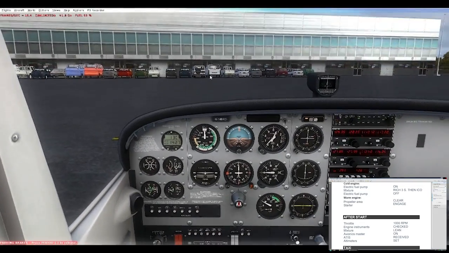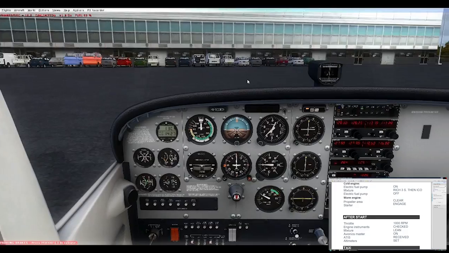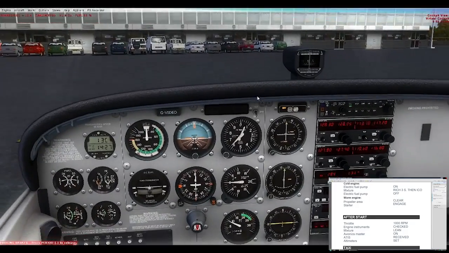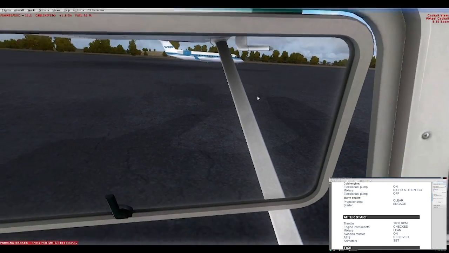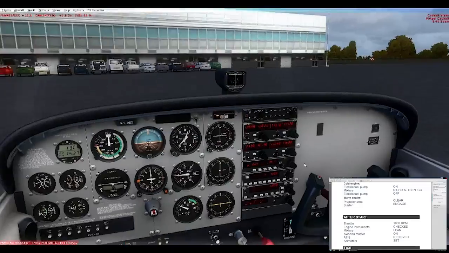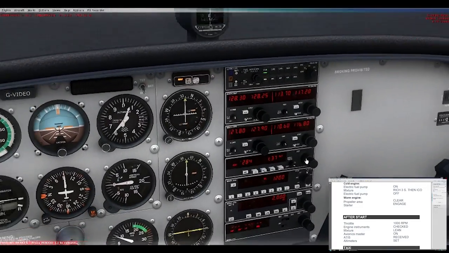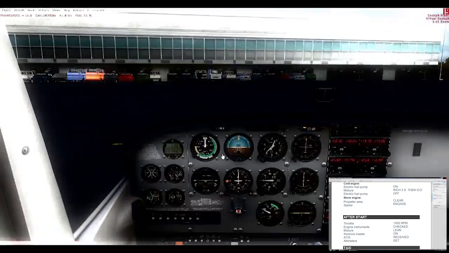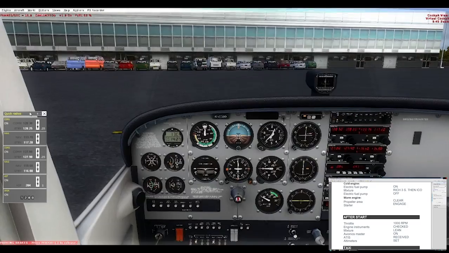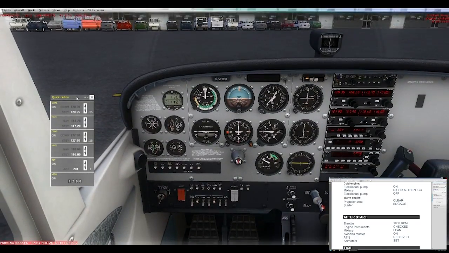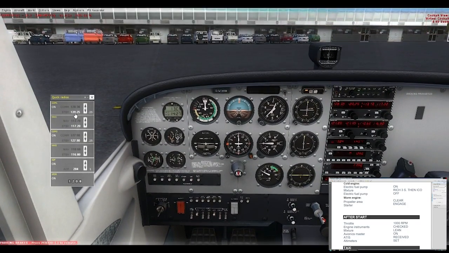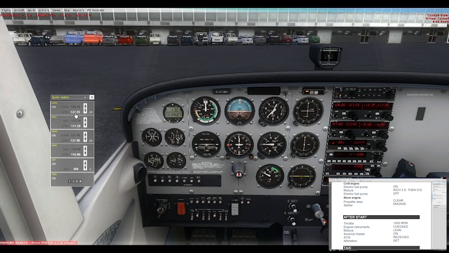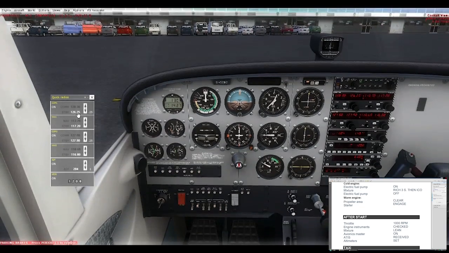And since there's no one else on but Tower, we're not really going to. Oh, there's a plane next to me. There we go. We're not really going to be changing frequencies very much. Right. So in my frequencies box here that A2A has provided, I'm going to put ATIS in 126.02.